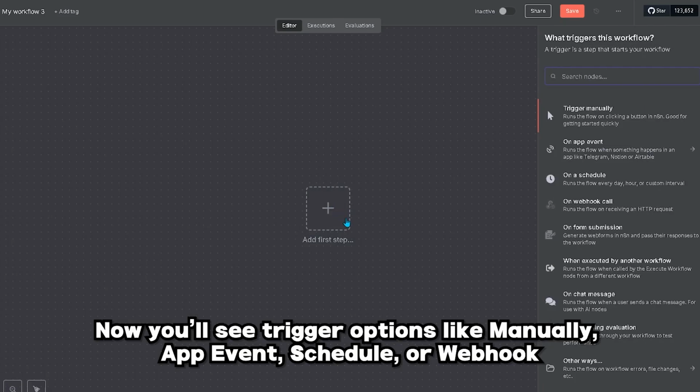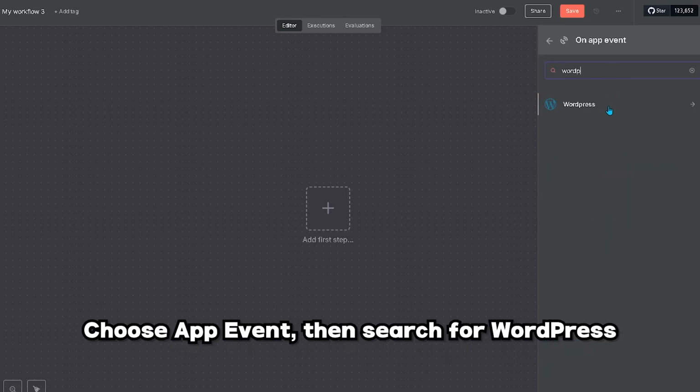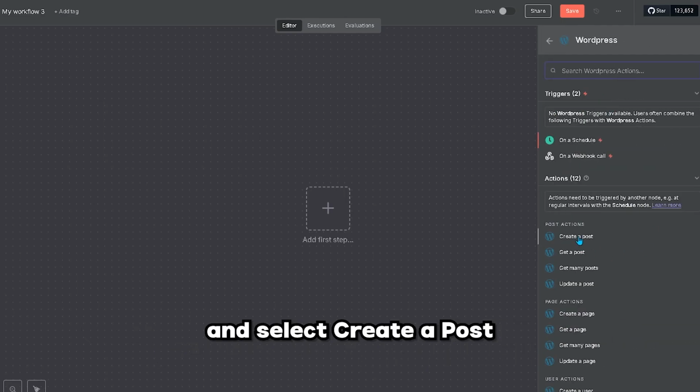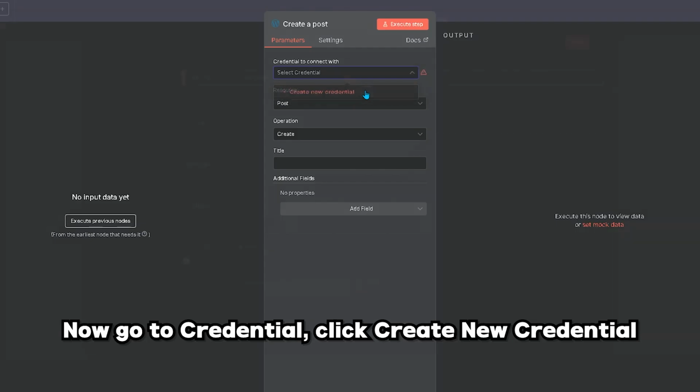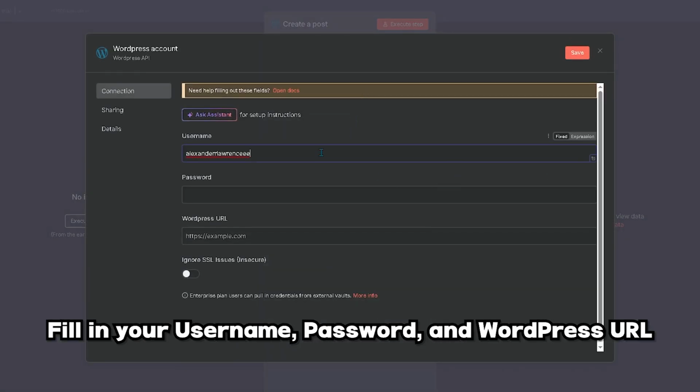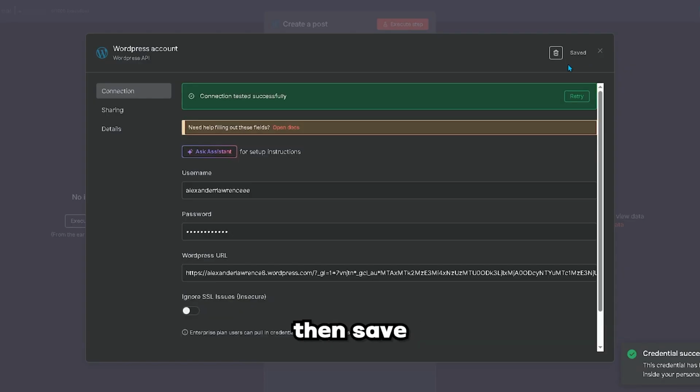Now you'll see trigger options like Manually, App Event, Schedule, or Webhook. Choose App Event, then search for WordPress, and select Create a Post. Now go to Credential. Click Create New Credential. Fill in your username, password, and WordPress URL, then save.